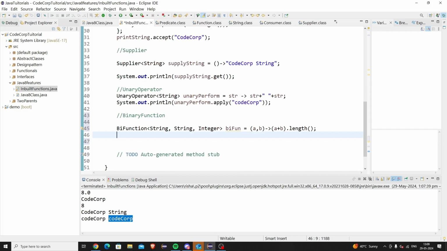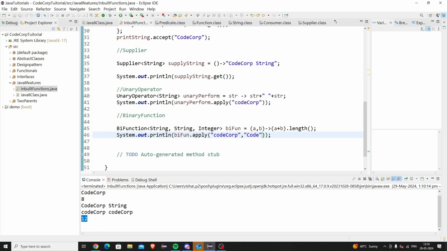So BiFunction, if I apply like this, the apply method is there. So byFun dot apply. If I click here, then I need to pass two strings, CodeCorp and code. Now I'll be getting an output of these two lengths, 1 2 3 4 5 6 7 8 9 10 11 12. I'll be getting the output as 12. You can see here, so this is the binary function. Binary operator is similar to that only. There you will be passing two arguments and will get a result of the same type. Okay, so that is binary operator for you.